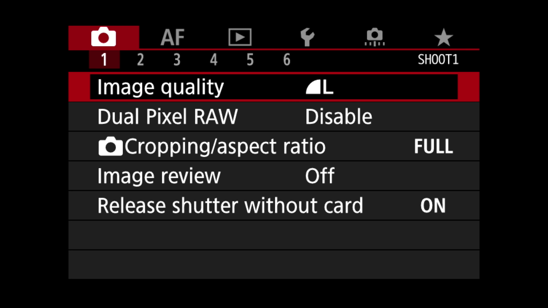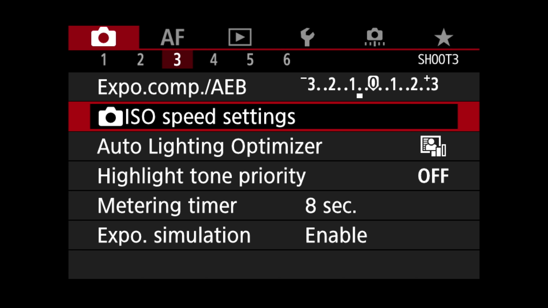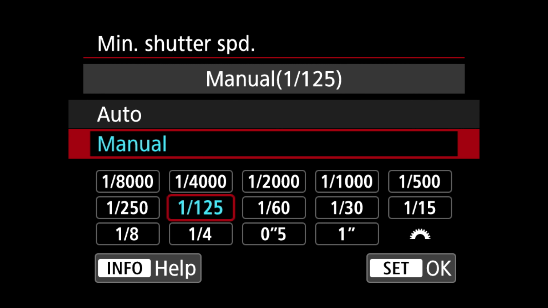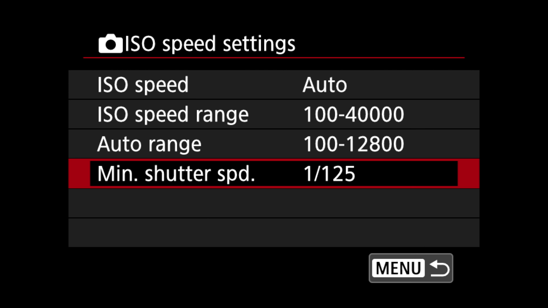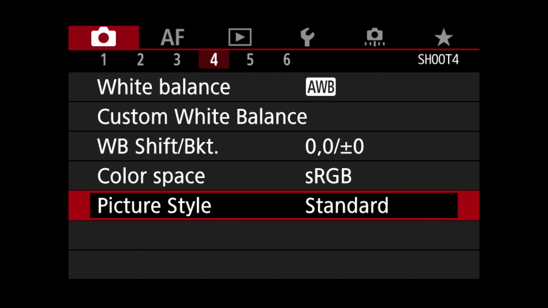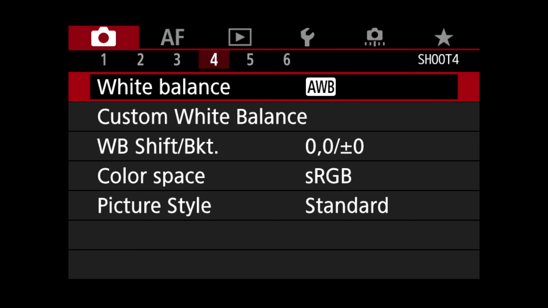And the other quick one I want to show you that I changed was the shutter speed, ISO speed setting. This one I always set to 1/125 for a better sharp image. So that's the change I have for this ISO setting. This is similar to the setting that I have in the X-T3.